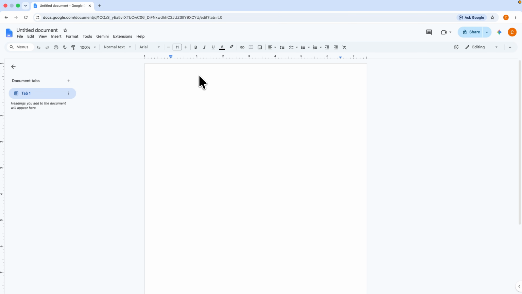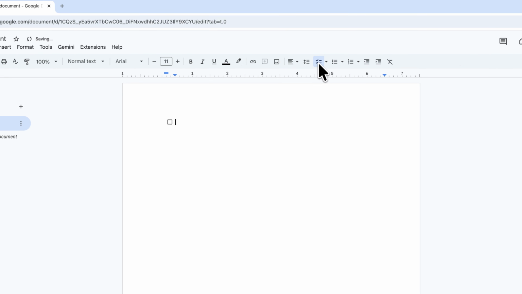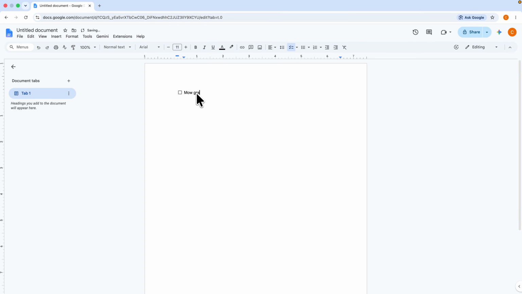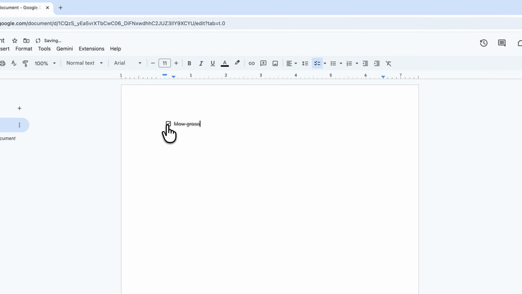So this is very simple to do, and you can do that by having your mouse on this menu, and here you can find checklist. So if I click on it, it's going to show you this check mark and you can check this. So I can write, let's say, mow grass, and when I complete this, I can check this.